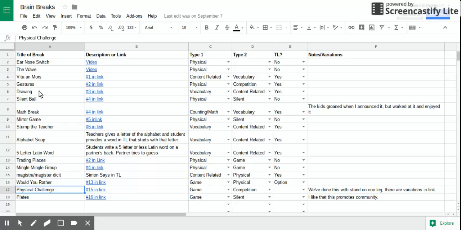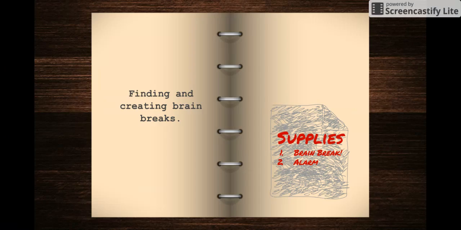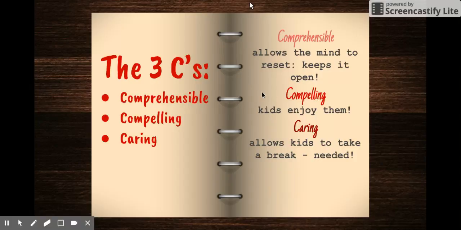I want to bring our attention really quick though to the 3 C's, of how this works. Brain breaks allow the mind to reset, and they keep the mind open to allow for more learning. And the kids really enjoy them. Additionally, it allows for kids to take a break, and that's absolutely needed.